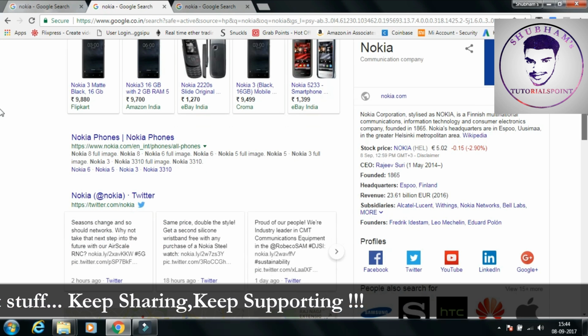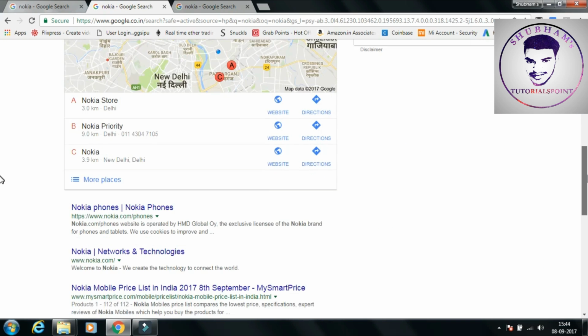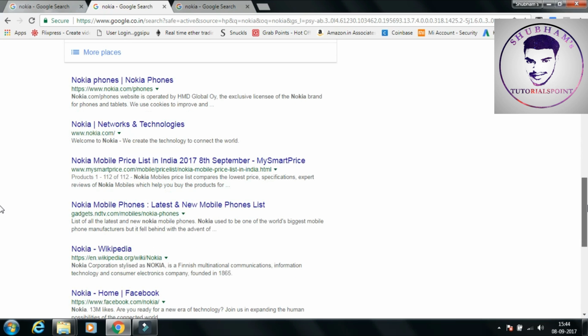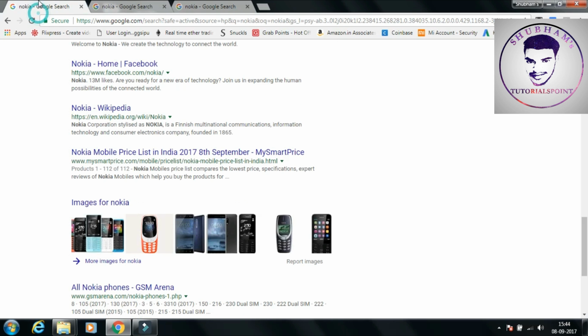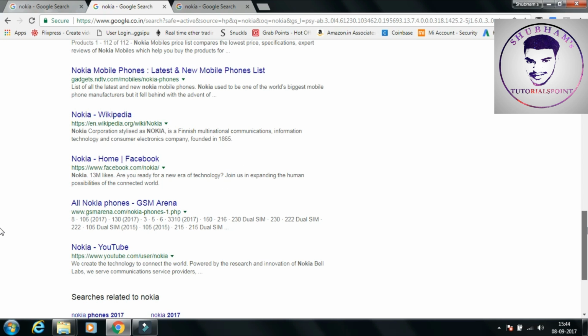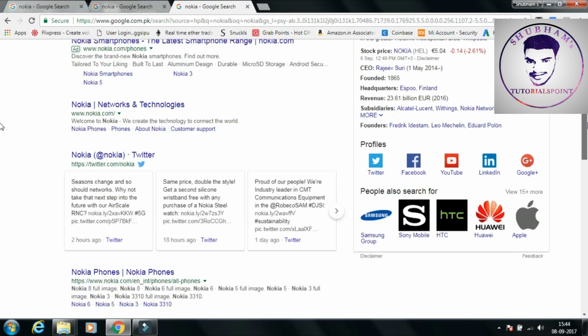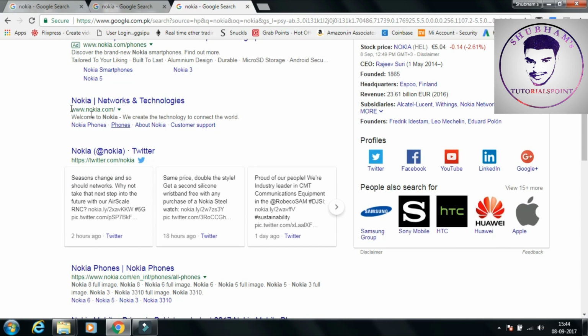Now I search in Google India, and it will show different results. The first website will be the same, www.nokia.com, but the next websites will be different. The second is www.mysmartprice.com. In Google Worldwide, this website came third. Now the next is Wikipedia, then Facebook, facebook.com/Nokia, then GSM Arena, then youtube.com/Nokia.